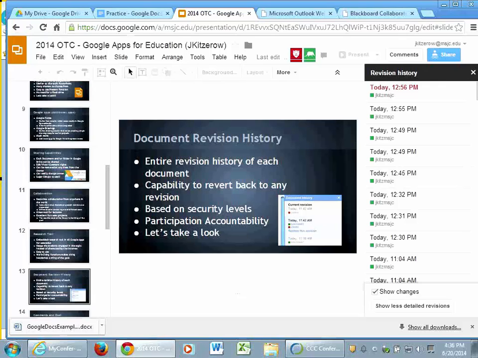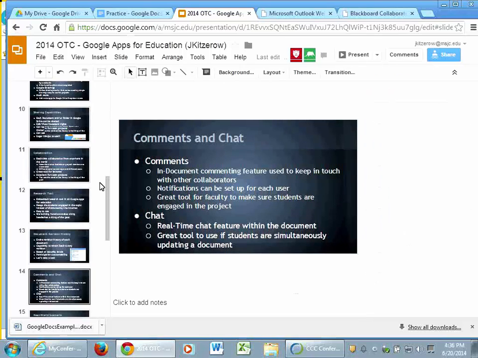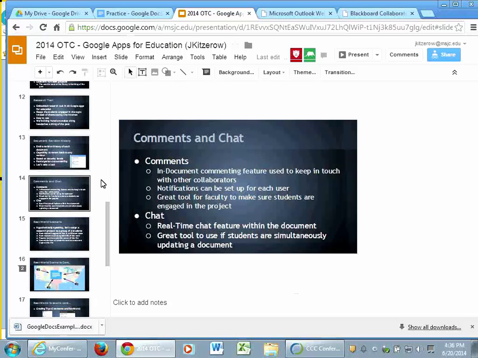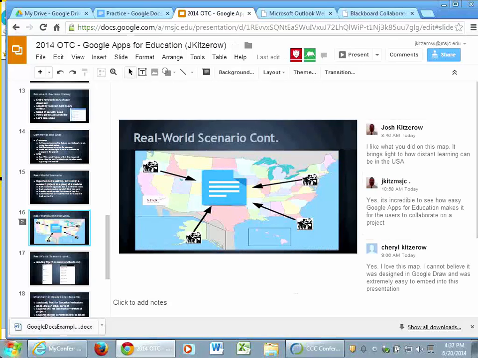Yeah, exactly. So that's revision history. Now comments and chats. You can comment on practically anything you want, and the neat thing is in the slides you can see which ones are commented on. I made 2 comments here on this, which I created in drawings in about 10 minutes. It's really easy to use. You can make comments, and you can reply to those comments as well.